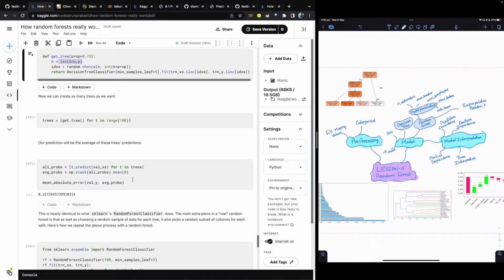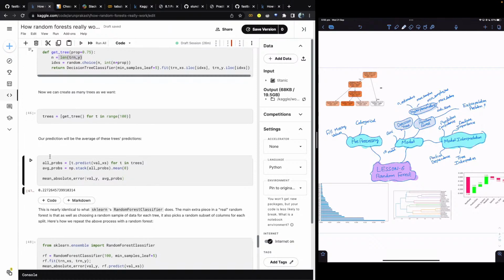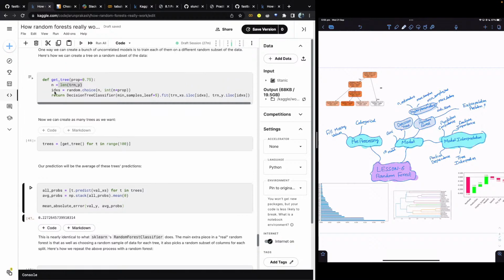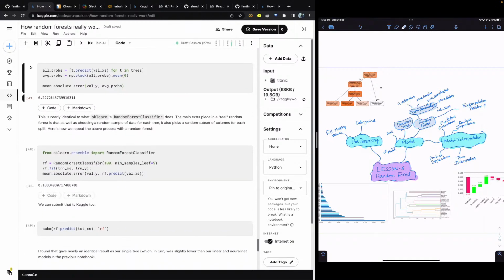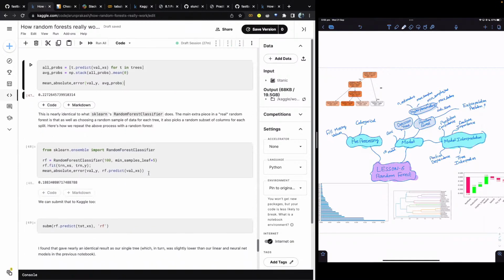Then to make a final prediction, you take an average of the predictions of each tree. In this case, the error is 22% if you use 100 trees. Also, we can implement random forest using scikit-learn's random forest classifier. Here we are asking to create 100 trees, and the minimum samples leaf in each tree should be 5.